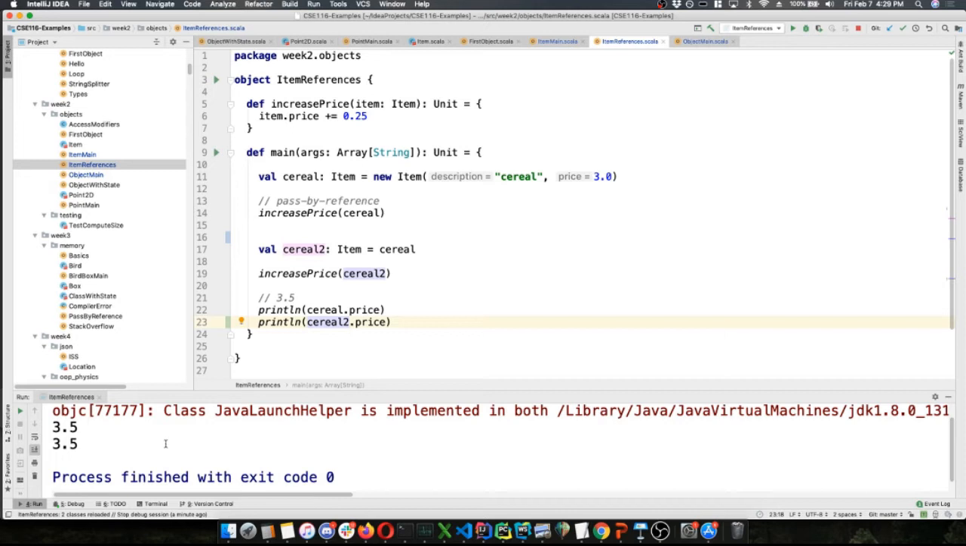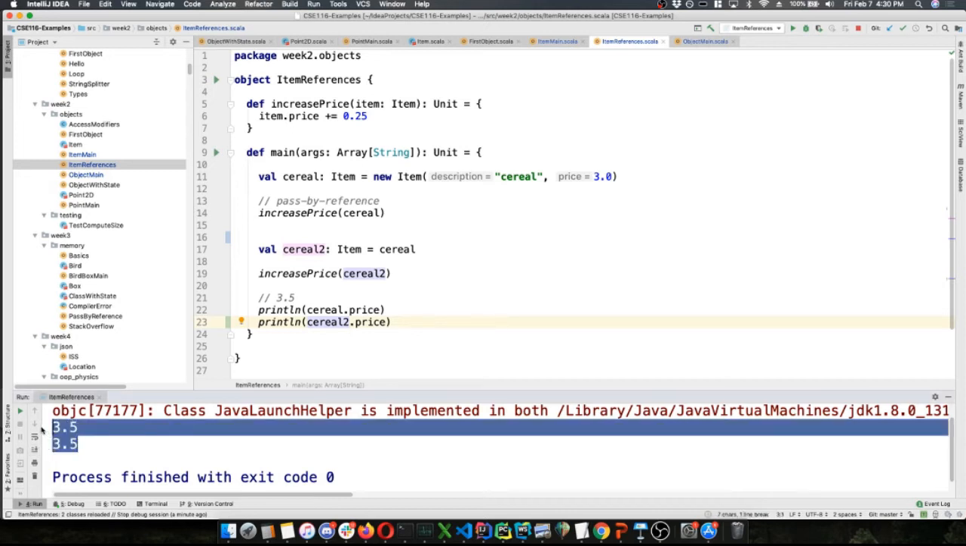Cereal and cereal2 are both $3.50. They both are referring to the same object. So any change made to one is reflected in the other. And this is because they are being passed by reference. We're only reassigning a reference. We're only passing a reference. Cereal and cereal2, those two variables store references to the same exact object. So they're referring to the same state variables.